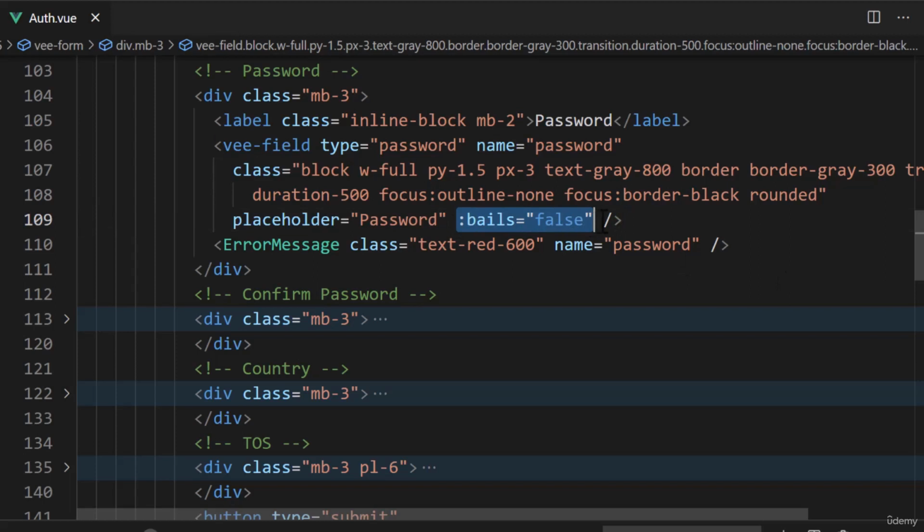The Bails property will tell the field component not to use the fast exit strategy. This means every rule will be checked even if a previous rule was broken. It's important to bind the Bails property because we want the component to interpret the value as a false Boolean value. The next step is to loop through the errors.